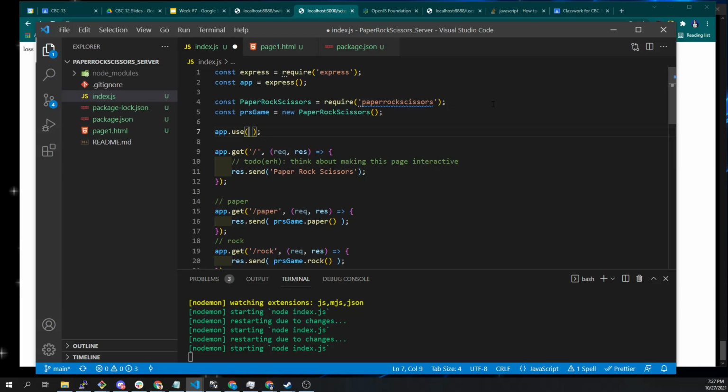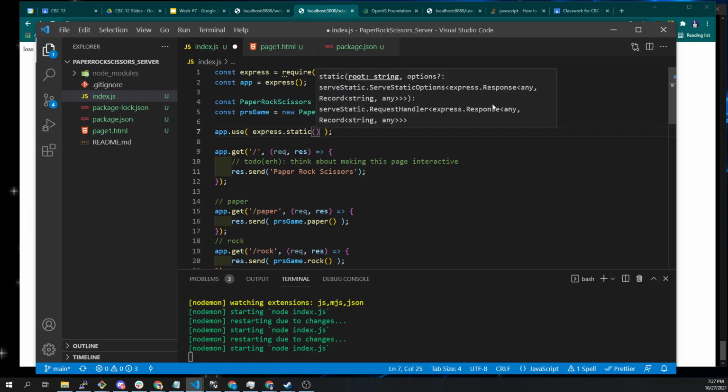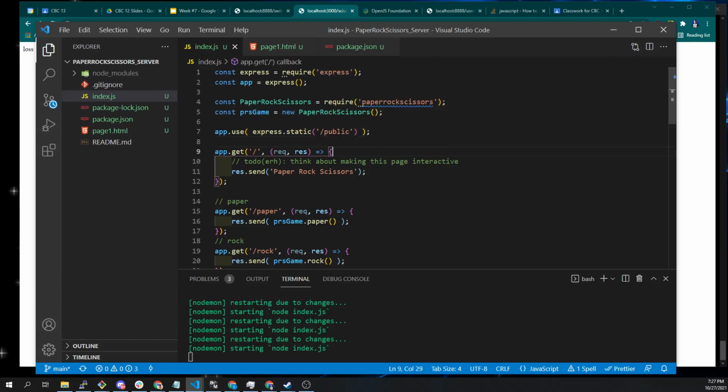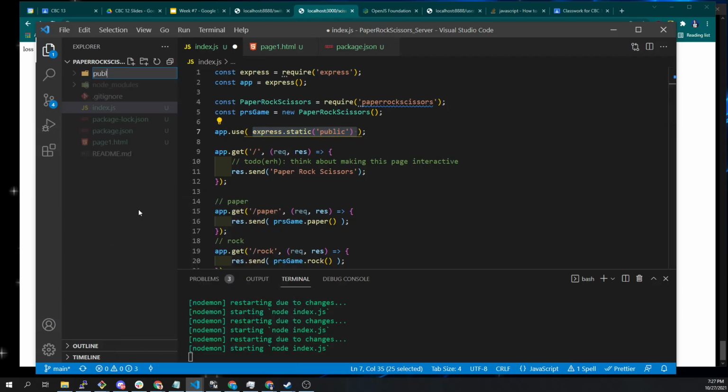But there's one built-in one that lets us load HTML files, and that is express.static, which is a function. The function itself takes a folder name. So in this case, we'll say public, without a slash. What we're saying is, for every request, check inside a folder called public to see if a file exists. So we're going to make a folder called public.